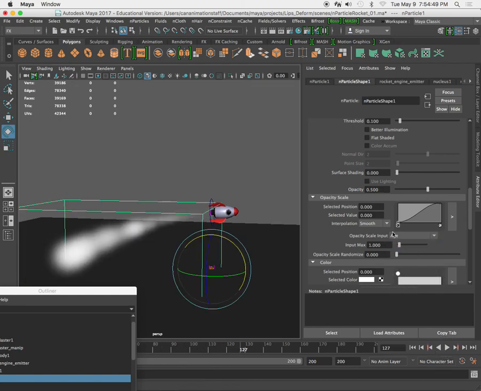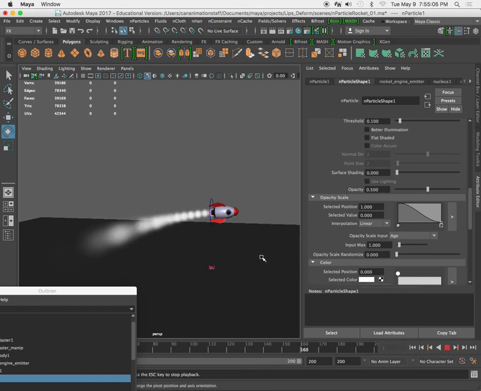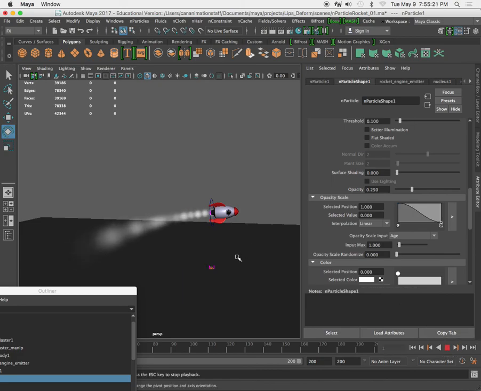Switch it to age. I'll bring this guy up and that guy down. So like the same thing with the size, I now have a curve for the opacity, and I've attached it to the age of the particle. So after a certain point, the particles become transparent. I think the opacity here is a little too intense, and I'll adjust it when I start rendering, so I'll bring back down the opacity of the particles.